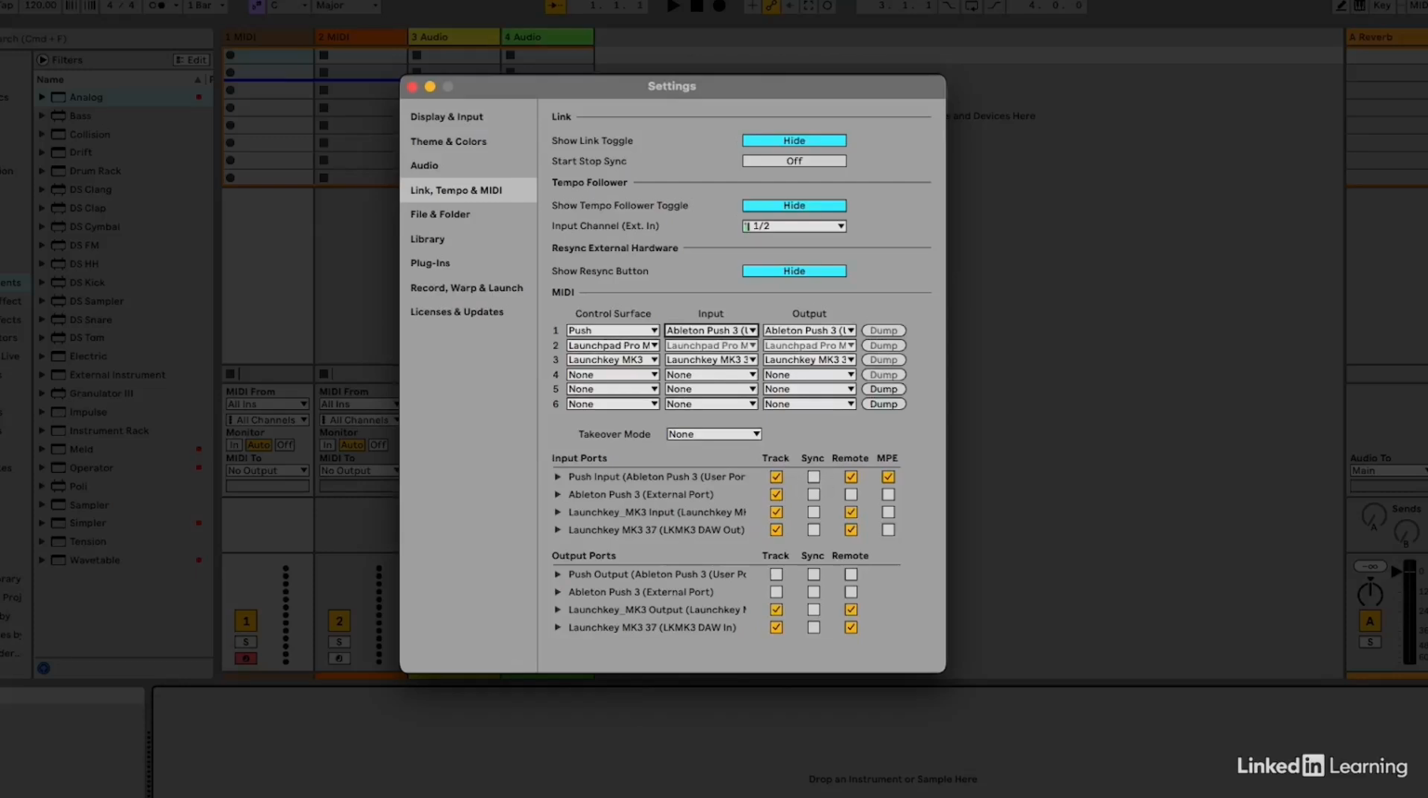Next, we have the sync column, and that's for external devices that have a sequencer built into them. And that could be a keyboard workstation or a drum machine or an MPC player or something of that nature. And if you enable the sync option here, when you hit play or stop in Ableton, it's going to send information out to those devices and trigger the sequences.